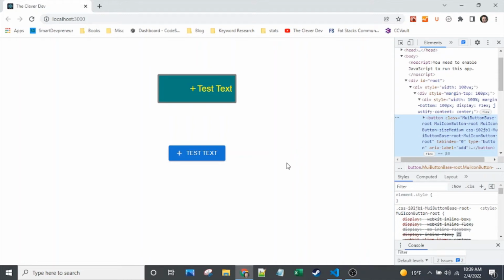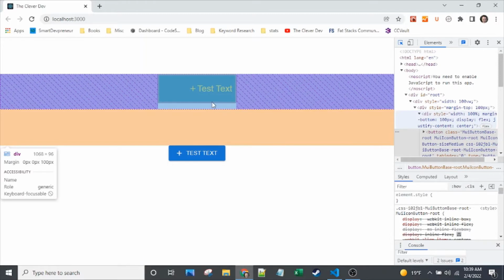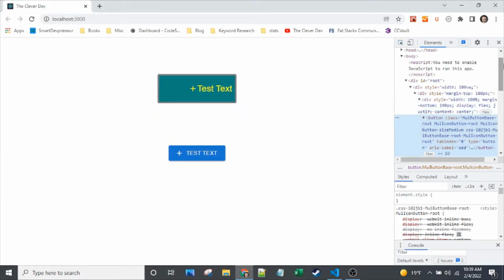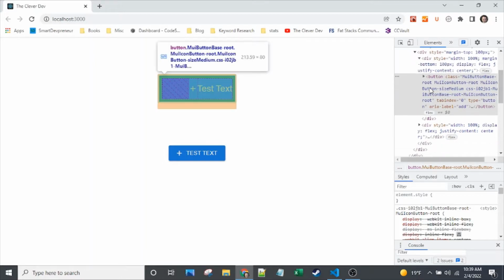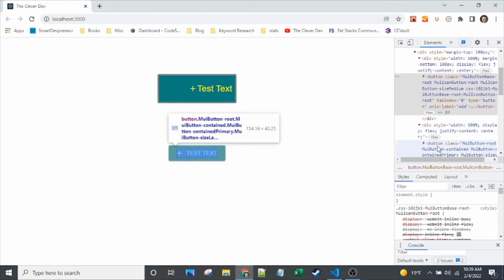Hi again, the Clever Dev here, and today we're going to look at the Material-UI IconButton component. It is actually a separate component than the button, but very similar. You can even see in the DOM that they both use the button element. Today I'm going to first look at some of the differences in the two components. There are some props that are available for button that are not available for the IconButton.